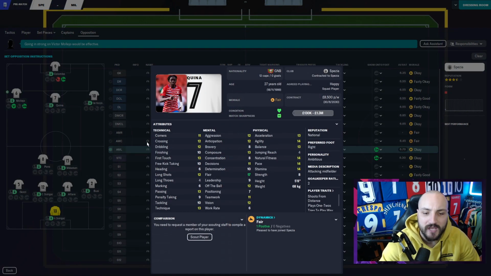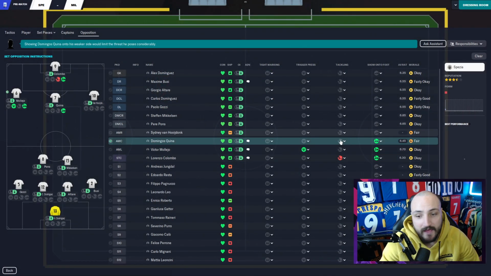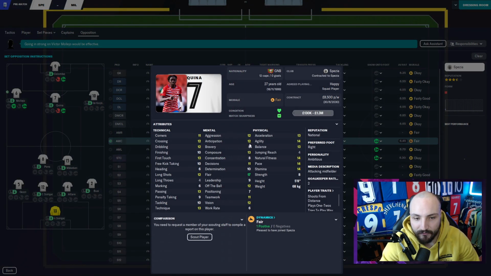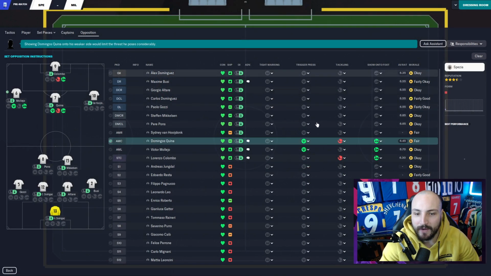Then we're going to have a look at Domingos. Bravery, once again, 8. Concentration, 8. Decisions, 11. Determination, 10. Work rate is bad as well. His preferred foot is right foot, so first and foremost, let's put him on his left foot. Then we're going to tackle him hard purely because he does not have the aggression and bravery there. So he's going to jump out of tackles, and his decisions are not very good as well. So I'm going to put a trigger press on him as well.